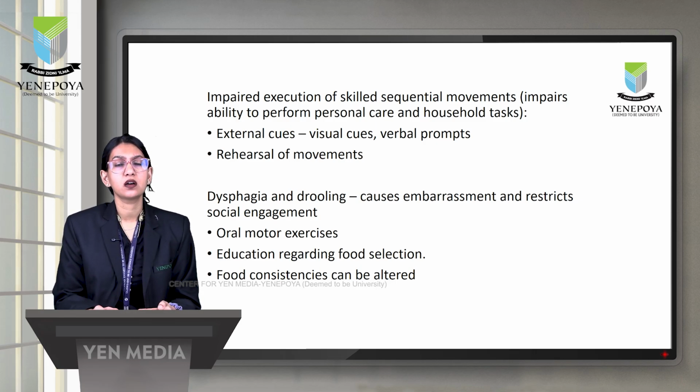Dysphagia and drooling occur in these stages. This causes embarrassment and restricts social engagement. Oral motor exercises can help the patient. Education regarding food selection can help the patient, and the occupational therapist can help clients and caregivers alter food consistencies.